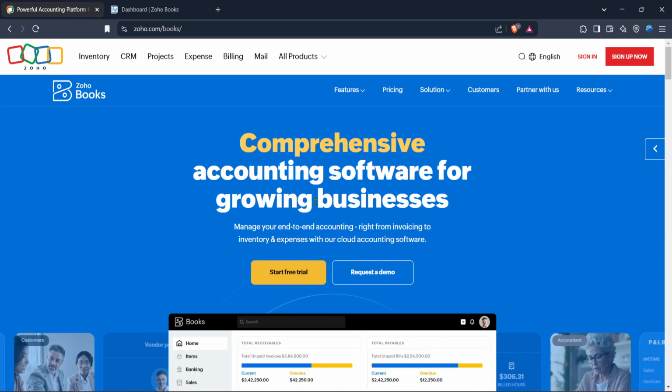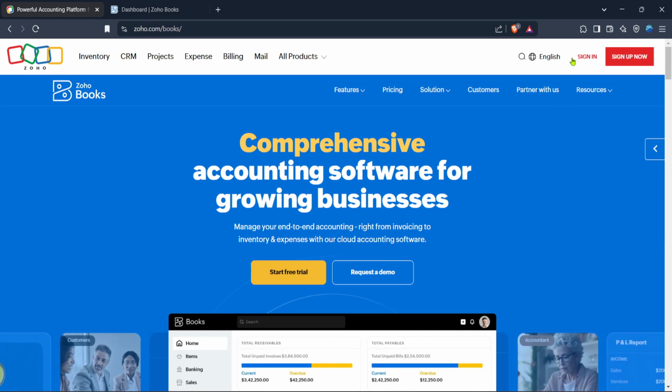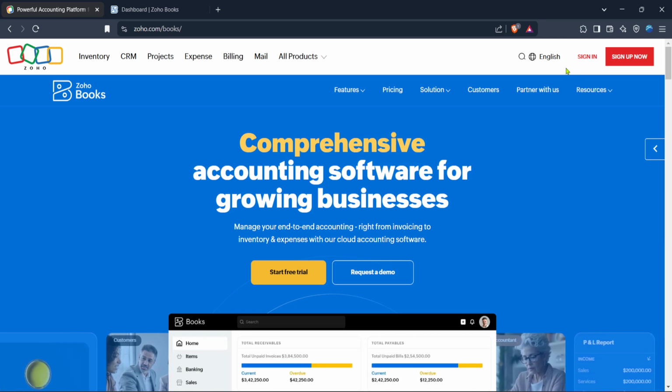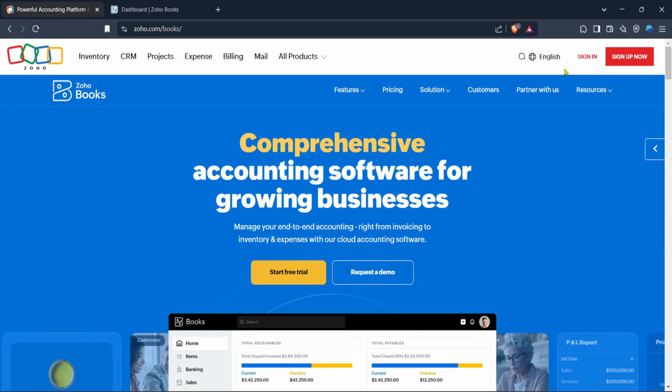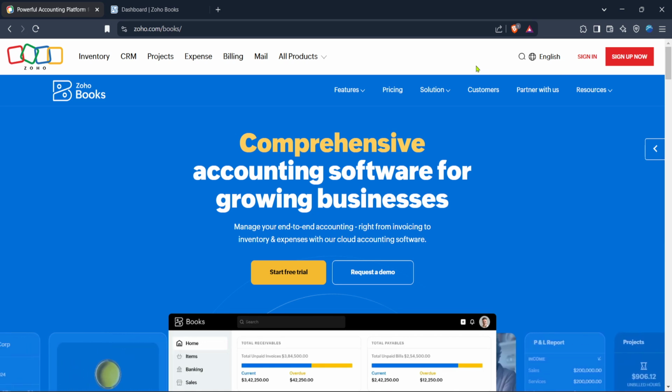First, you'll want to open your internet browser and head over to the Zoho Books website. You can do this by typing Zoho Books into your search bar, or directly visiting their webpage. Once you're on the website, take a moment to familiarize yourself with the interface if you're not already. This will be quite helpful later on.